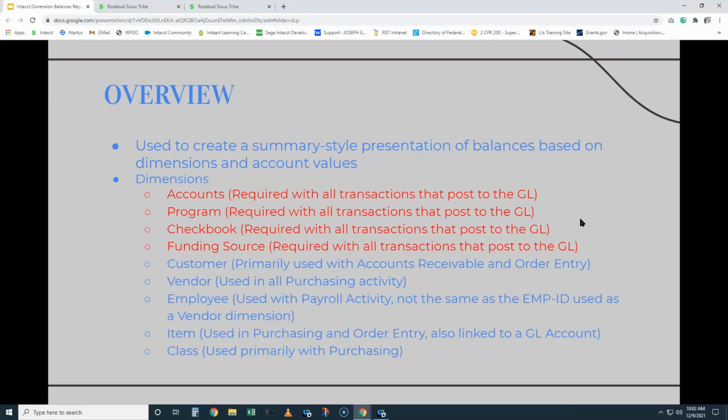In addition to those, we can use the customer dimension on this report, which if you're using accounts receivable and order entry, that's a valuable area for you. We can use vendor, which of course we use in all of our purchasing activity. Employee, the employee dimension, which is different than the vendor dimension. The employee dimension, which we use with payroll activity, so we can run reports on our staff. The item dimension, that's what we use in purchasing and order entry.